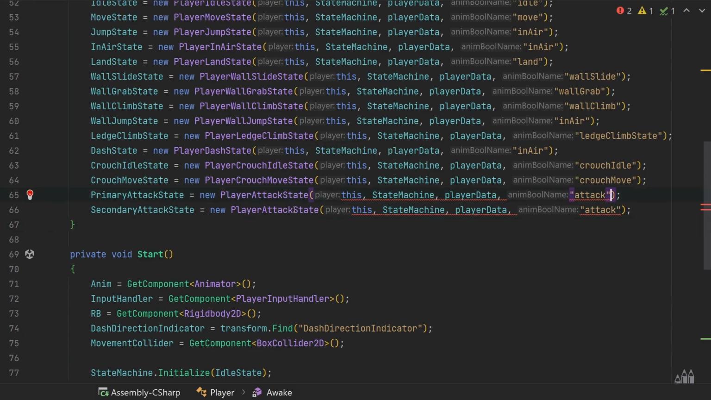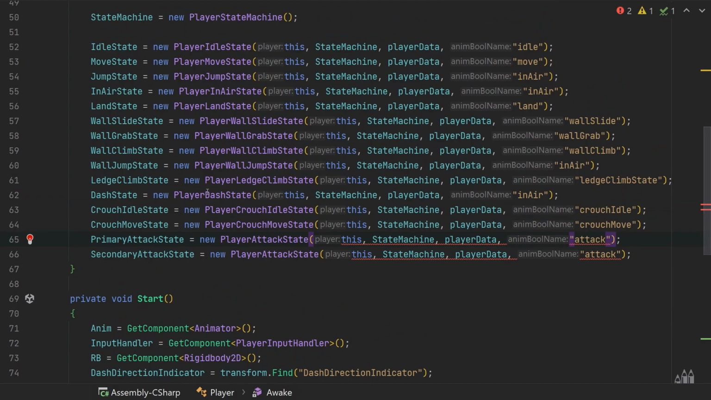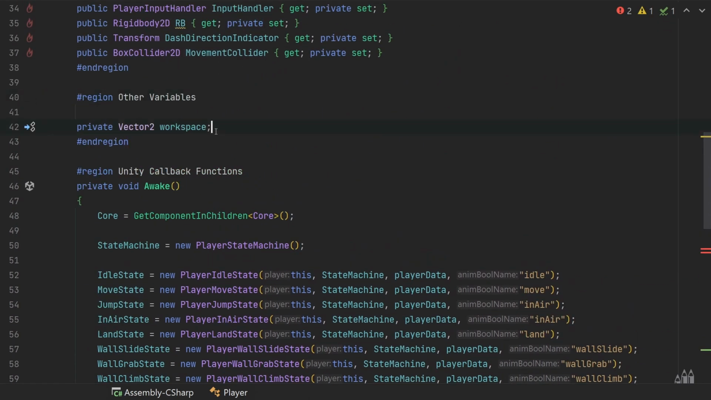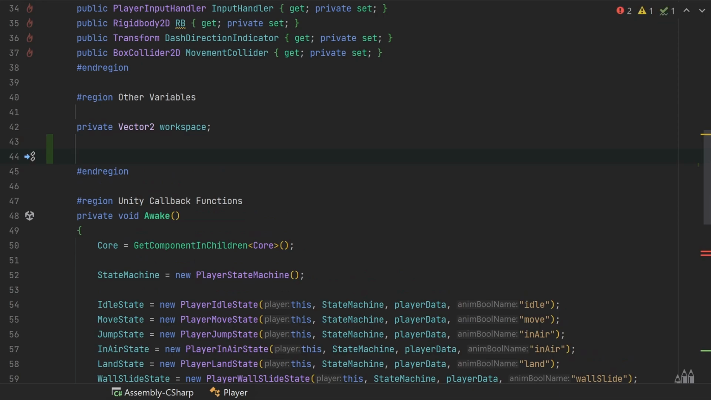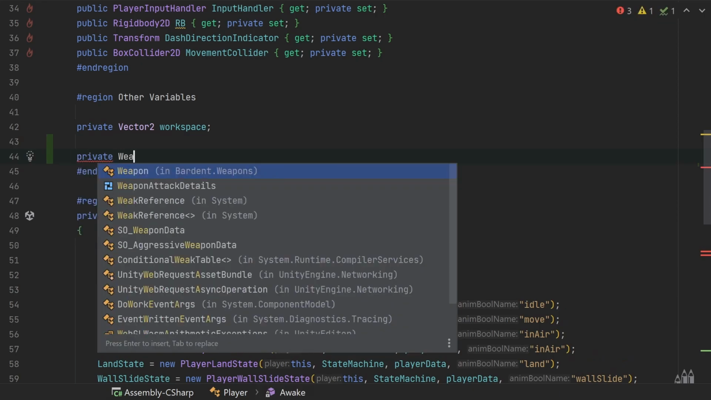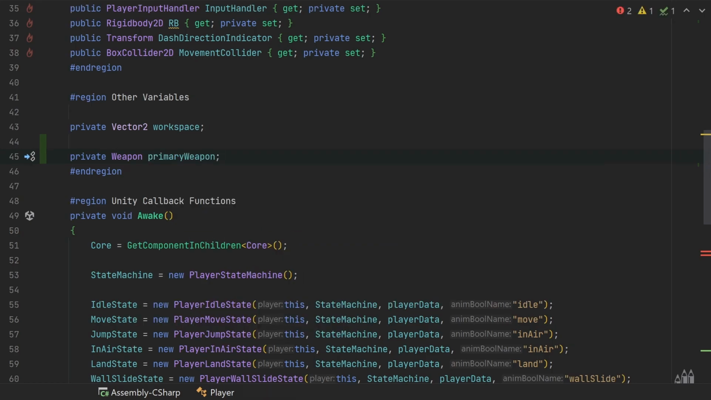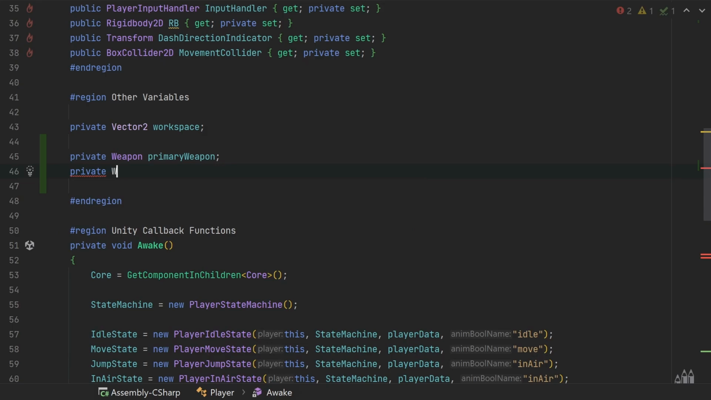So the first thing we need to do is actually reference the weapon over here in the player class. I'm just going to come up to my other variables over here, and after the Vector2 workspace, I'm going to declare a private Weapon, and I'm going to call it primaryWeapon. And then I'm also going to declare a private Weapon, secondaryWeapon.